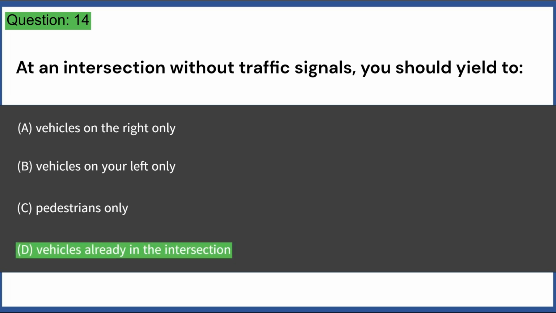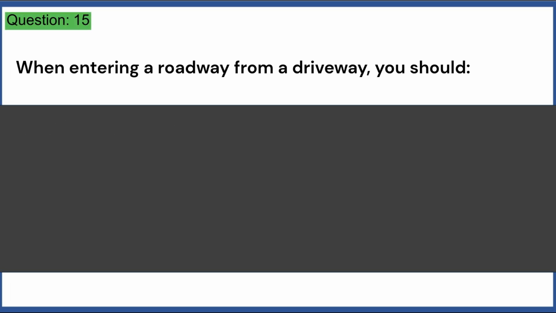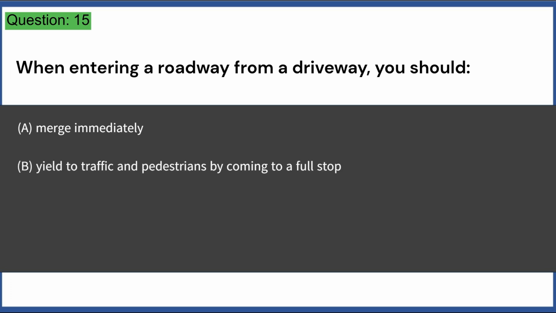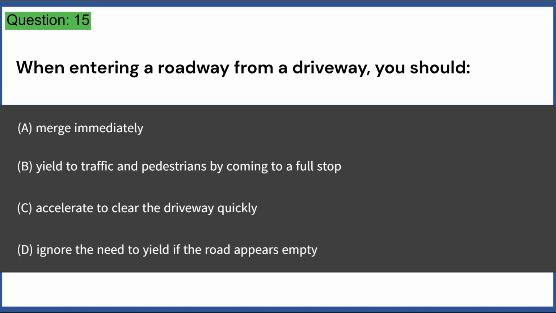Answer: D. You must yield to any vehicles already in the intersection to avoid collisions. When entering a roadway from a driveway, you should: A. Merge immediately. B. Yield to traffic and pedestrians by coming to a full stop. C. Accelerate to clear the driveway quickly. D. Ignore the need to yield if the road appears empty. Answer: B. Entering from a driveway requires a complete stop and yielding to both vehicles and pedestrians.